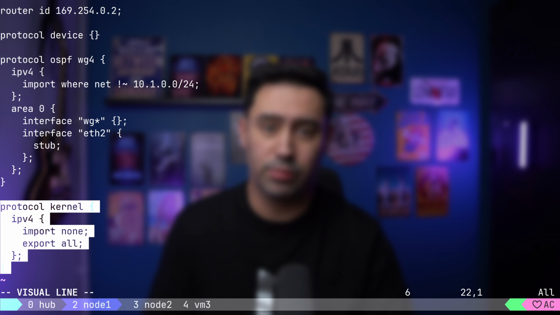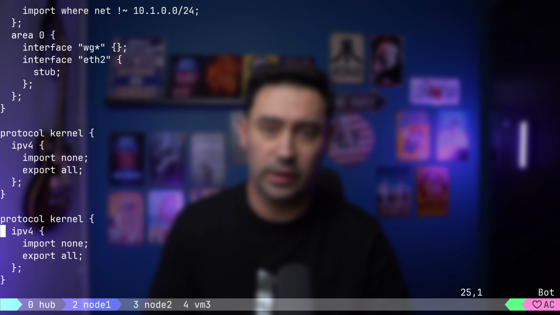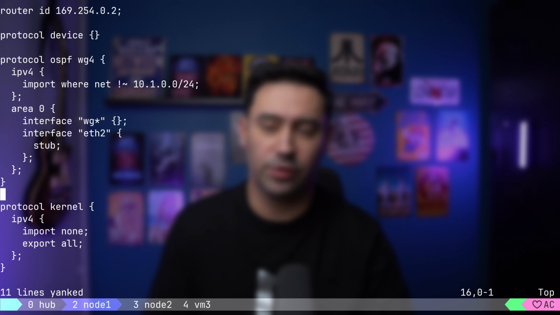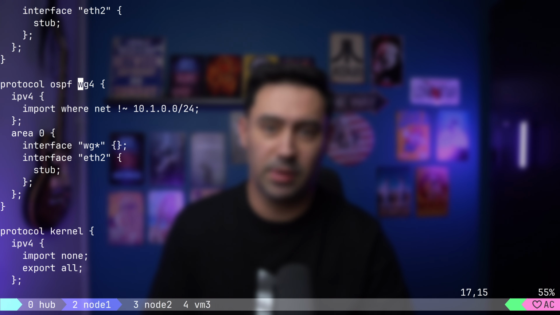Clone the kernel protocol section and set the channel to IPv6. Let's clone the OSPF protocol section, change OSPF version to 3, change the name to WG6 and set the channel to IPv6. I will also update directly connected networks to FD1 to reflect IPv6 network on node 1. Now, let's reload the configuration. Let's move to node 2.